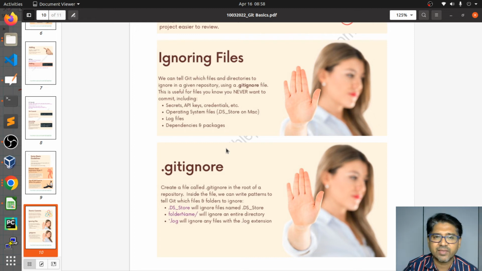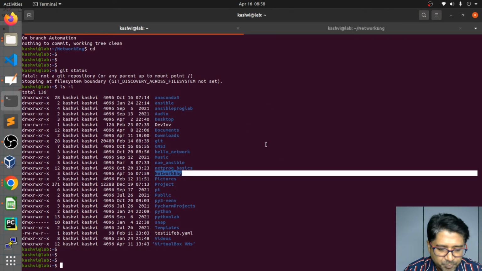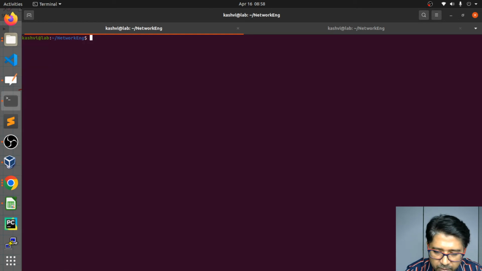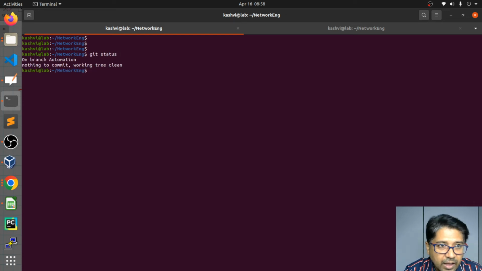Now the ignore file. I will come back to this later on, but understand the theory part. What is the theme behind the ignore file? Like we have git status, and the files are hidden.